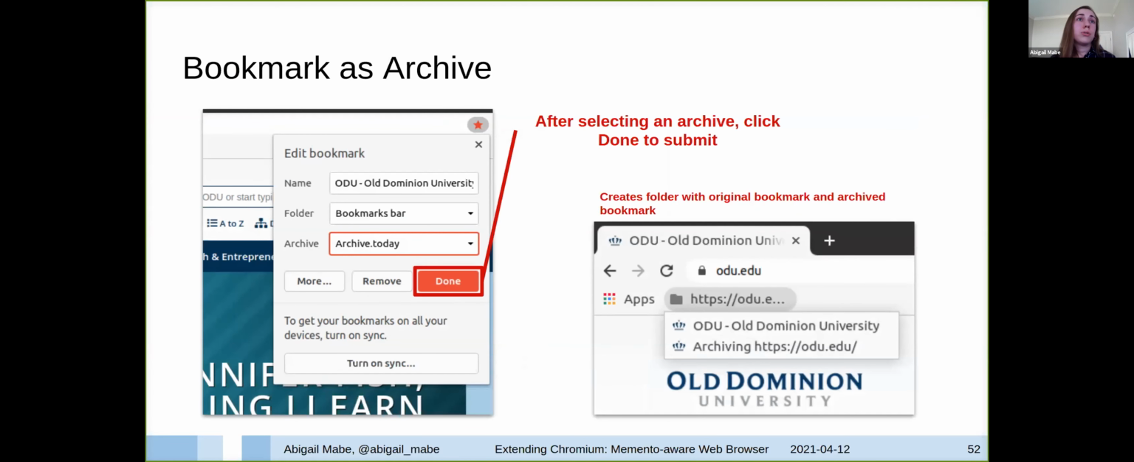So after the user selects their archive, they can just click the Done button and submit it. And what the browser does is it creates a folder for that entire URL, for example, odu.edu. Within that folder, there will be a bookmark node that leads to the live page and an additional node that leads to the archive version.